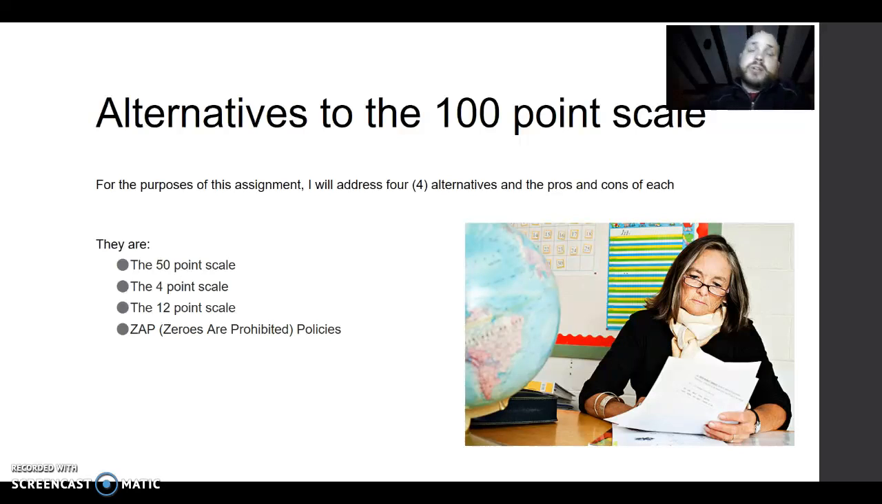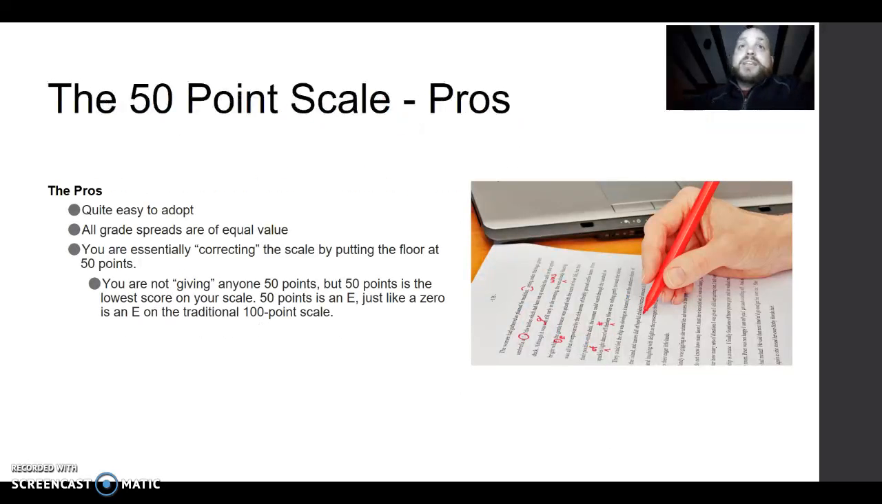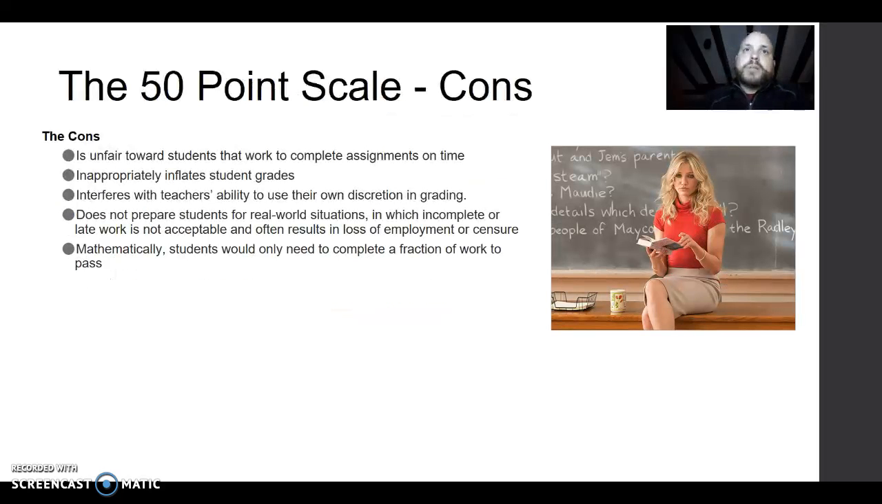Alternatives to the 100-point scale that I'm going to be touching on: the 50-point scale, the 4-point scale, the 12-point scale, and ZAP. Any day now. The 50-point scale, the pros. It's quite easy to adopt. Just chop that 100-point scale in half. All grades have equal value. You're essentially correcting the scale by putting the floor at 50 points. You're not giving anybody free 50 points, just the floor is reset.